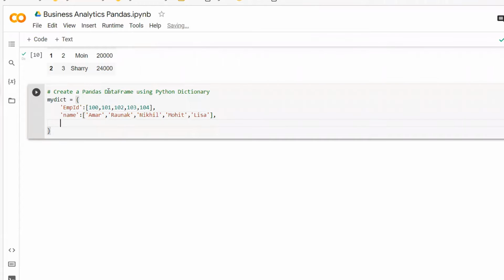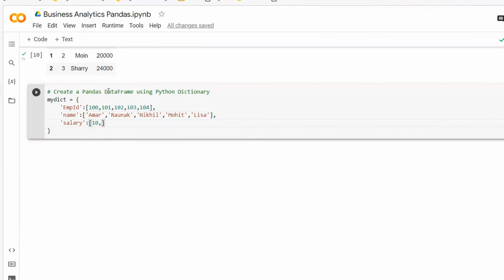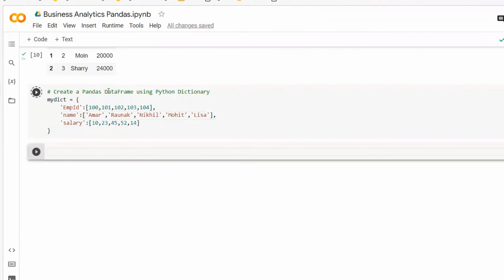And in a similar way, if you want salary, you can put the salary as well. And the values are, let's say, 10 LPA, 23 LPA, 45 LPA, 52 LPA, and 14 LPA. So again, five values I have put. So this is the dictionary I have created, my dict.